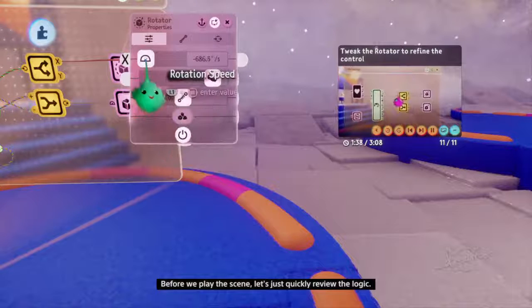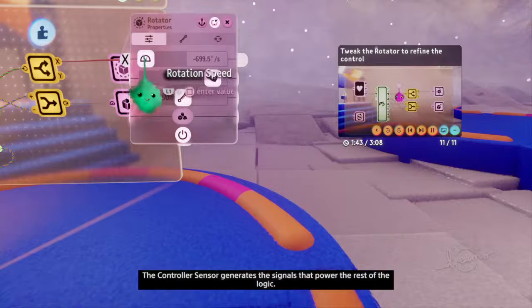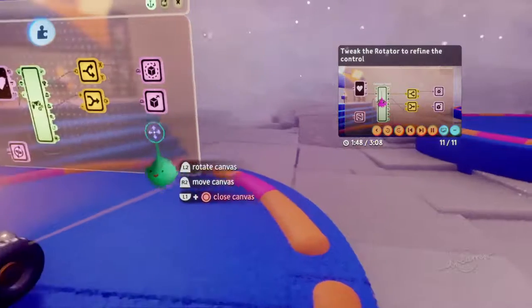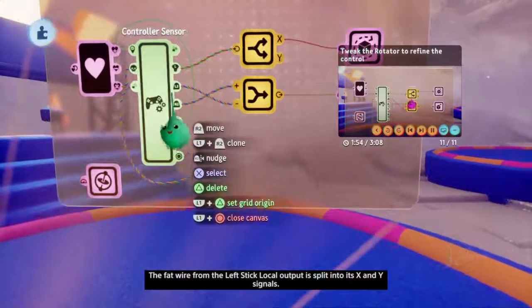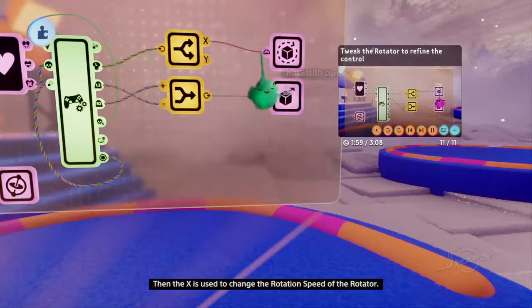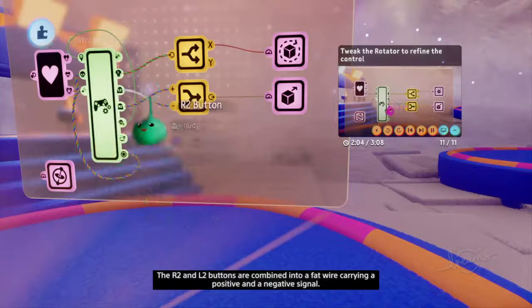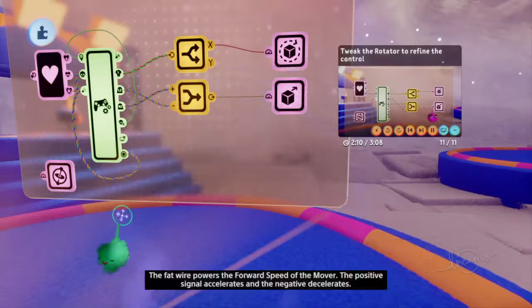Before we play the scene, let's just quickly review the logic. The controller sensor generates the signals that power the rest of the logic. The fat wire from the left stick local output is split into its X and Y signals. Then the X is used to change the rotation speed of the rotator. The R2 and L2 buttons are combined into a fat wire, carrying a positive and a negative signal. The fat wire powers the forward speed of the mover. The positive signal accelerates and the negative decelerates.